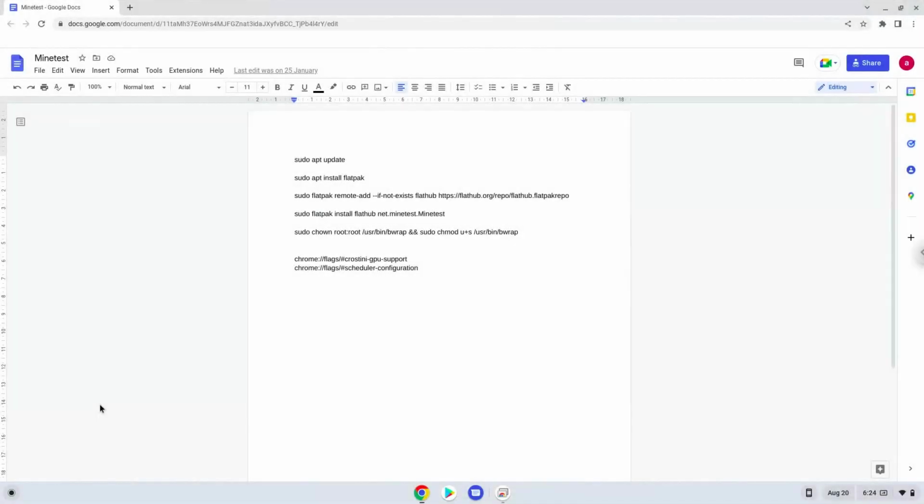Hello. Today we are looking at how to install Minetest 5.6 or newer on a Chromebook. Firstly, we will enable two settings on our Chromebook to increase the performance of the game. To do this, we will go to these pages and enable the settings. The links are in the video description.